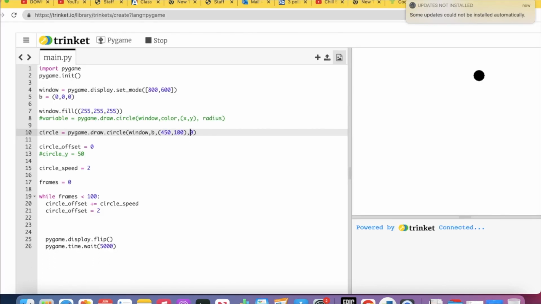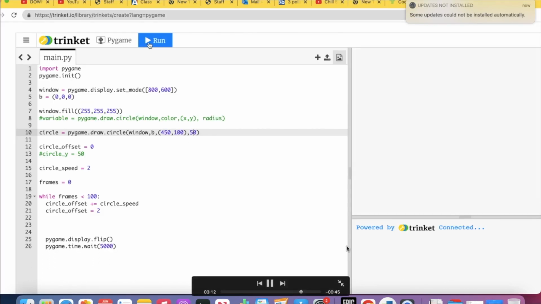Hey, real quick, I wanted to explain this. Import pygame is the library we're using. pygame.init is the initialization of Pygame. And here on line 4, we're setting the display to 800 pixels by 600, and setting the variable on line 5 to black.